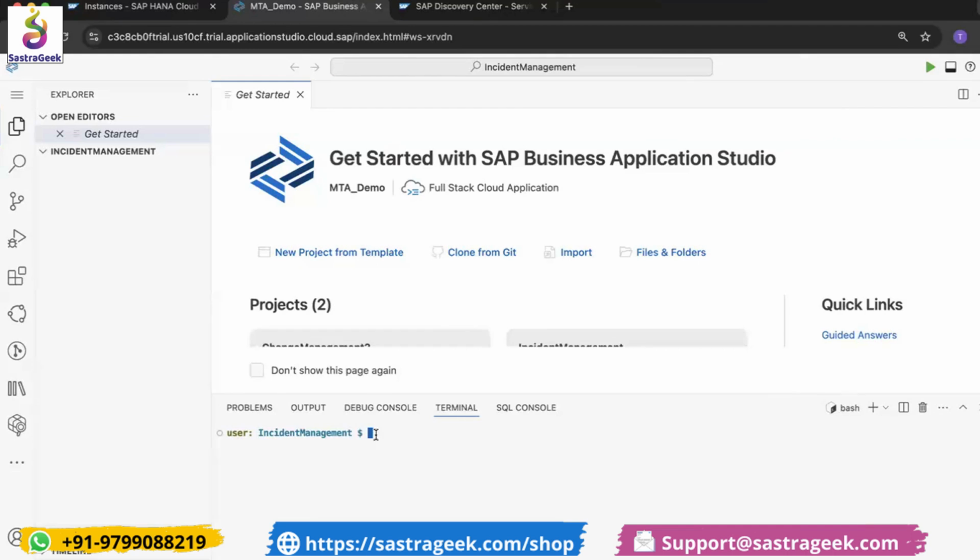What's the first thing that I need to do? I need to create a CAP project from this same directory called incident management. So what is the command for it? cds init.